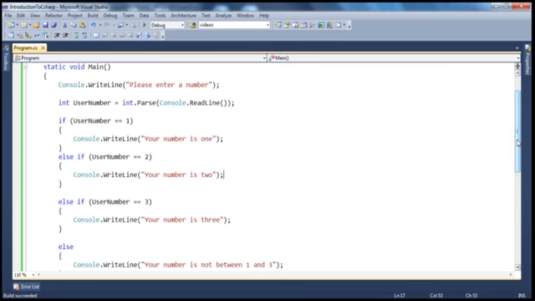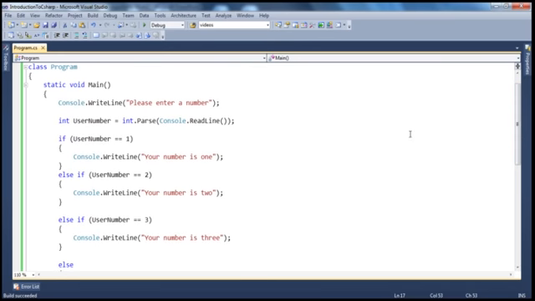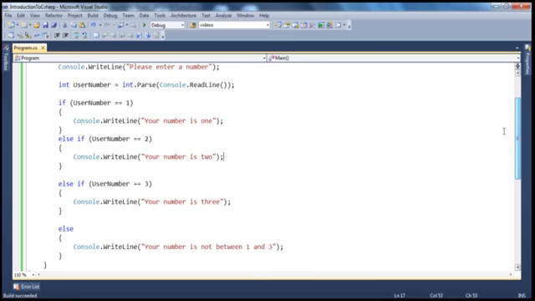Okay, so that's a simple if statement. You can have a simple if statement. You can have if, else if, and an optional else statement as well. And then within a single if statement, you can have multiple conditions as well, separated by ampersand or pipe symbols.